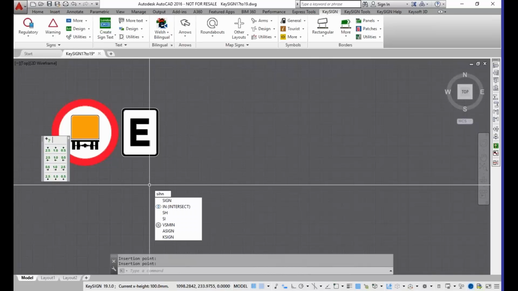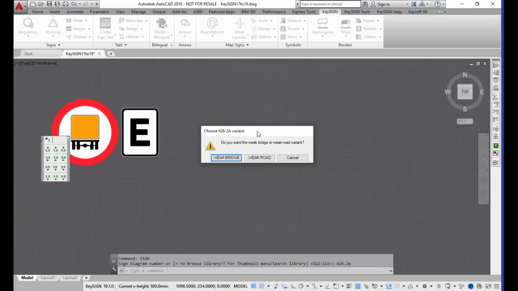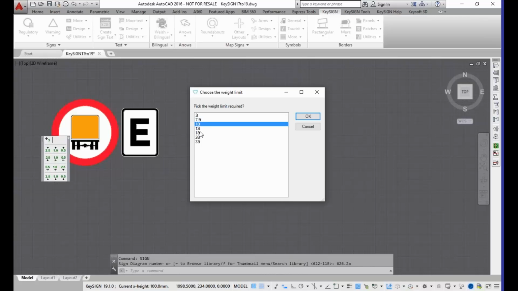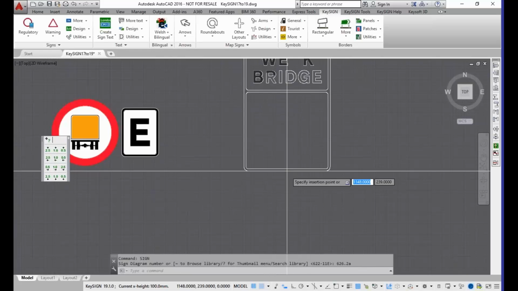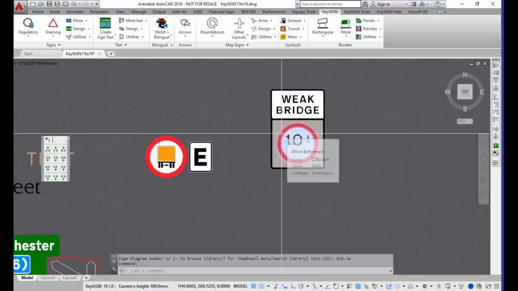The sign that I'm going to use, I'm going to type the word sign, which allows me to type a diagram number. I've got diagram number 626.2a. That's the diagram I want, and it's for either a weight bridge or a weight road. So I've got a weight bridge, and then you've got various different choices for the weight limit that's allowed on there, because it can only take vehicles up to a gross weight of 10 tons, otherwise the bridge will shake a bit too much. And that comes in now with that 10 tons in there.